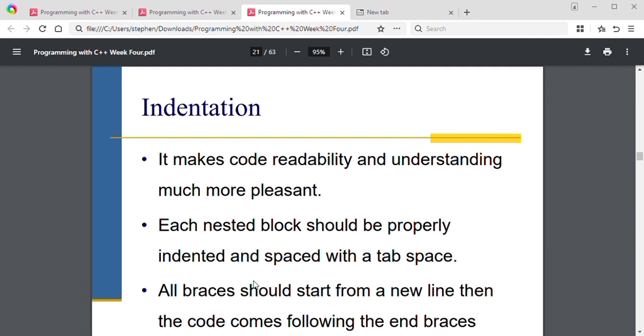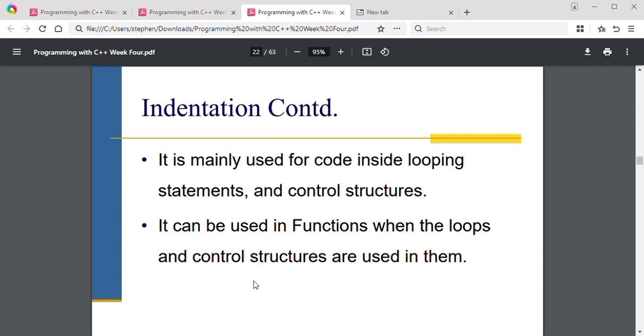Then moving on to indentation. Indentation is about making your code neat and readable. It's like organizing your room. It doesn't change how things work, but it makes everything much easier to understand.